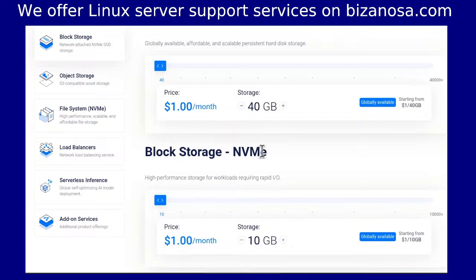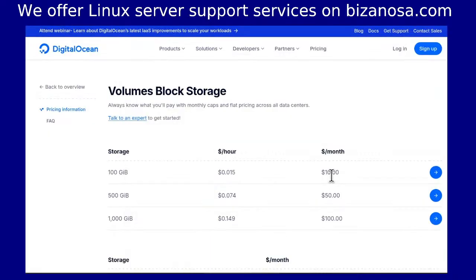Vultr has block storage that can be attached. DigitalOcean also has block storage that can be attached. Once you get your VPS, you can attach a volume block storage. For $10 a month, you'll get 100 GB. So I believe these are NVMe as well, but you'd have to confirm with the documentation. But I don't think they would be charging this much for HDD. So it's probably NVMe.